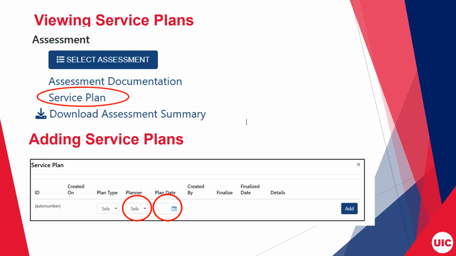To add a new service plan, enter the planner and plan date and click Add. This will add a new plan. Then click Details to view and edit the details of the plan.